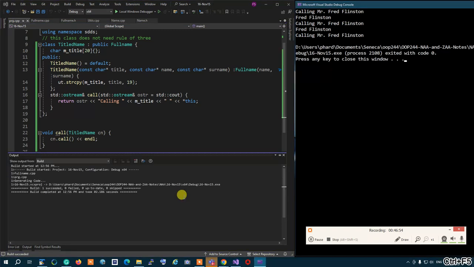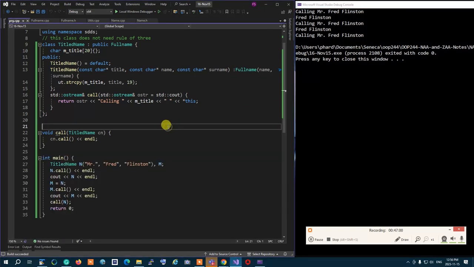So it's the exact same tester that I have done for that, and running it will work exactly the same way. I'm not going to go through it step by step. You know exactly how it's done. So when I run it, and as you see, Mr. Fred Flintstone is being called over here, and it's copied and assigned, and everything seems to be working properly. Are we okay with this?